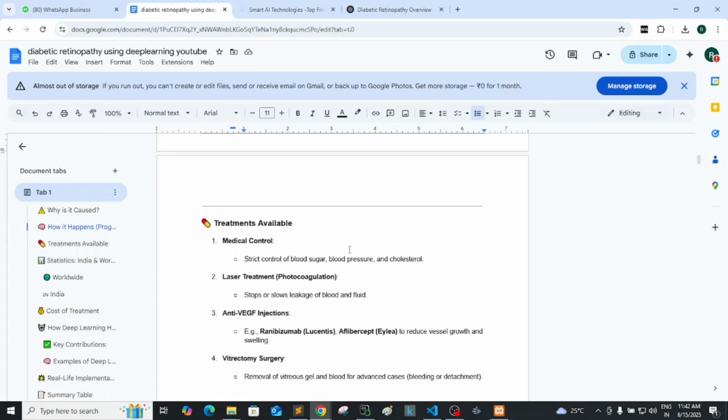Treatment is available for this. What are the different treatments available here? One is medical control. Here under medical control treatment, strict control of blood sugar. So we are trying to control blood sugar itself directly. We don't want to treat the retina. So let us control the blood sugar of the person. That will control the blood pressure, that will control the retinal problem. So they are all dependent on one another.